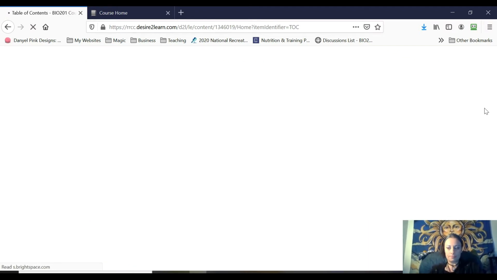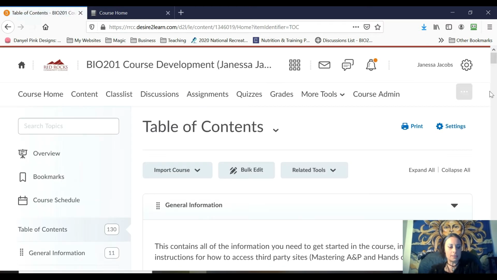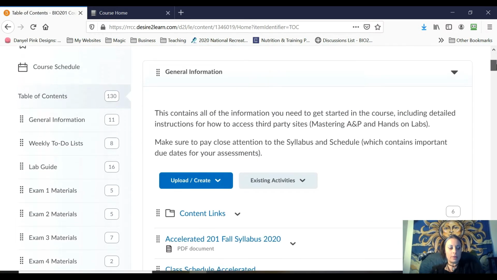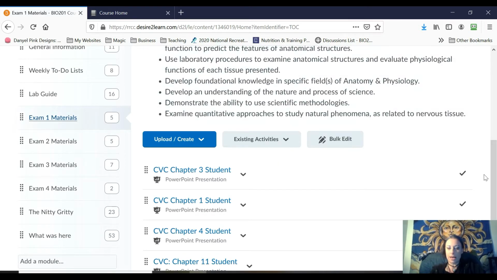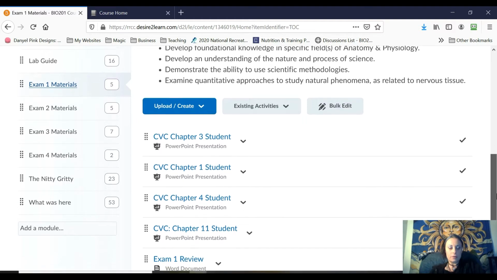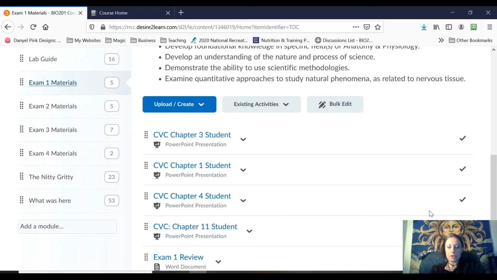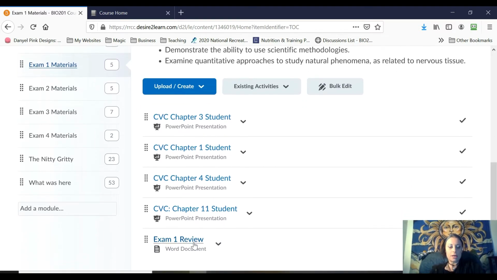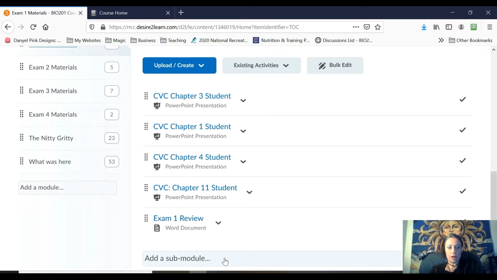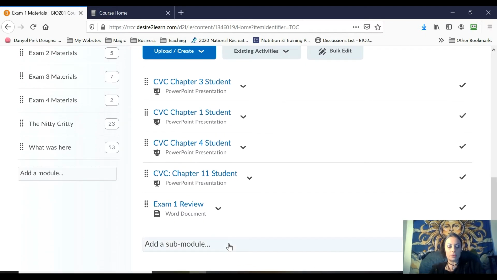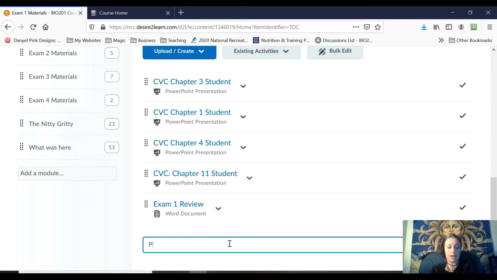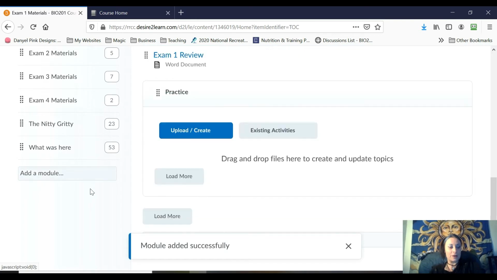So when we come back to our table of contents, underneath our weekly to-do list, now we'll see all of our exam materials and the ways that they are organized. So you'll see you've got PowerPoints here that you can use to go along with the lecture videos you'll watch. There are exam reviews, and there are actually sub-modules now with practice materials that aren't graded. So just be aware of that. Anything you do in the sub-module that says for practice, not graded, is not graded. It's just for your own good.